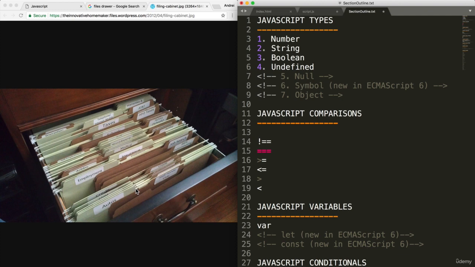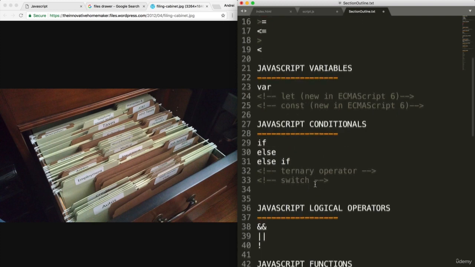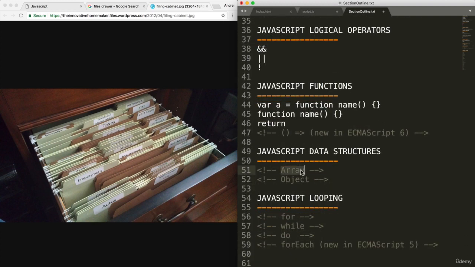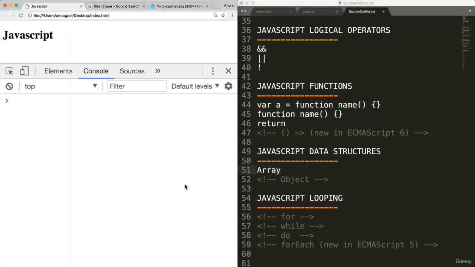Different data structures are good at different things. For example, in this picture, it looks like the file cabinet is really good for finding things because it's sorted in alphabetical order. And data structures give us this ability to store information and access it in a way that is useful to us. So let's learn our first data structure, and that is arrays.